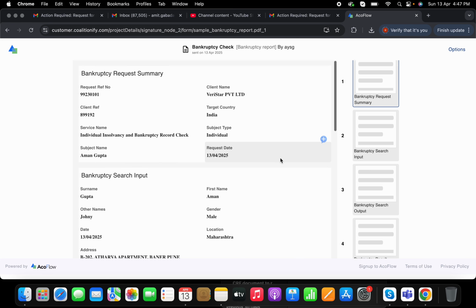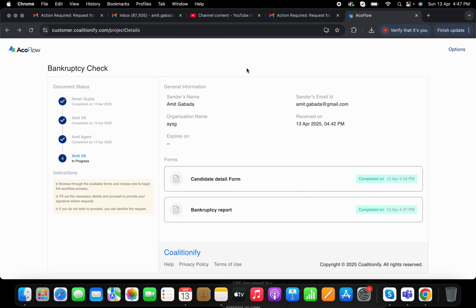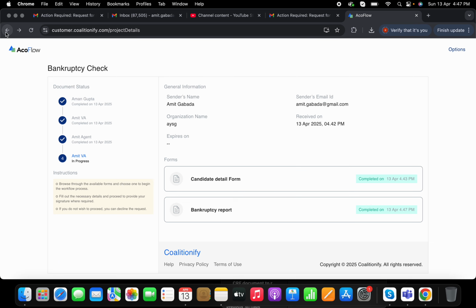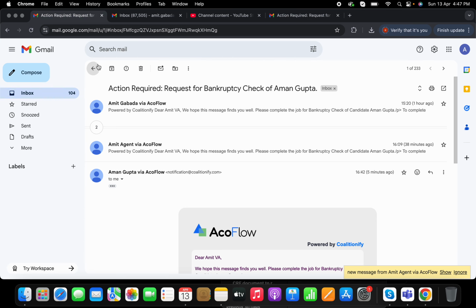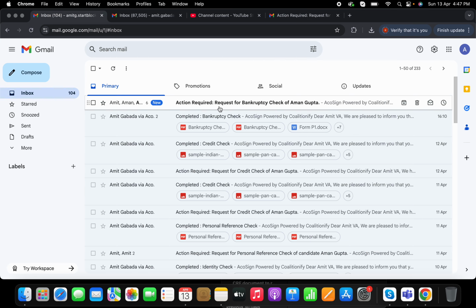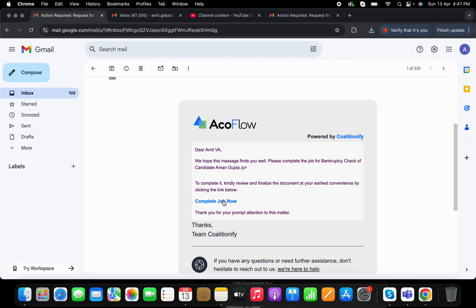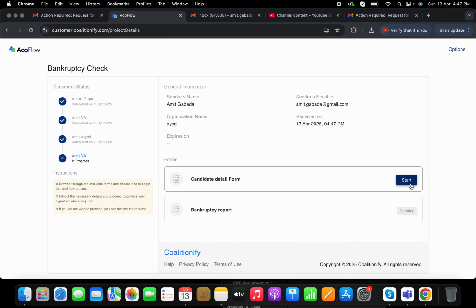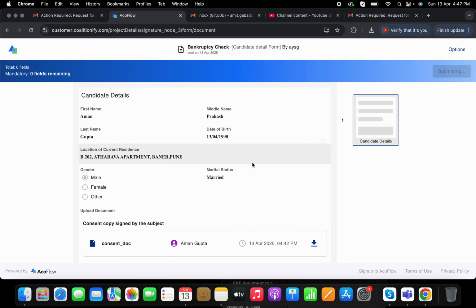I can download it and I can view it again. So I can confirm the candidate detail again. So now the mail will be sent to the verification agency. You can see the verification agency immediately has received the mail, so there is no need of follow up. Immediately the mail will be sent to the verification agency to review. So I can see the candidate detail form. I will click on verify.